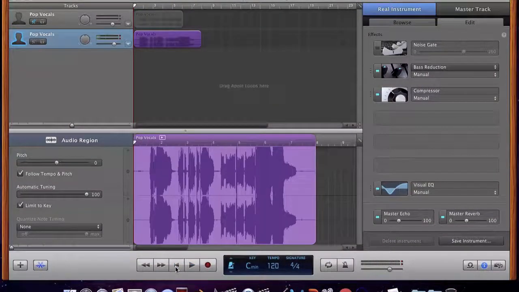Okay, so it wasn't that perfect, but we'll make it perfect in GarageBand. So the first thing we're gonna do is make sure it's working.